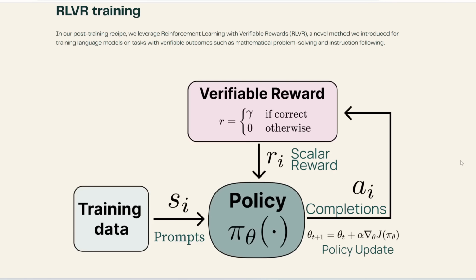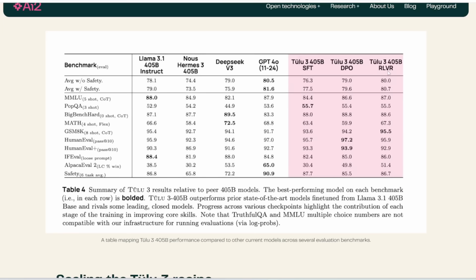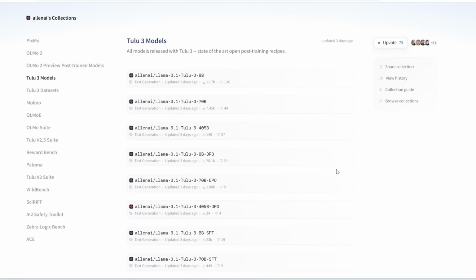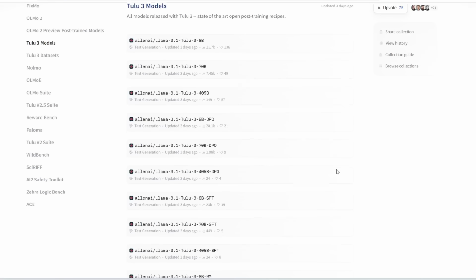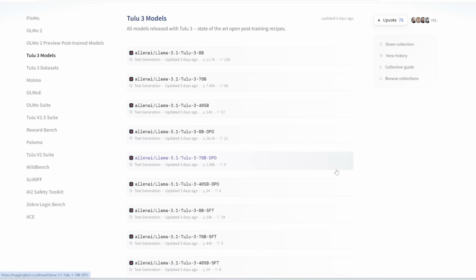And this is very similar to how DeepSeek trained their R1 model. They also used reinforcement learning, and this is particularly effective at improving the model's performance on math and coding skills. Anyways, that's what RLVR refers to over here. This is reinforcement learning with verifiable rewards. Now, like I said, this is completely free and open source. They've already released all the models on Hugging Face for you to download and run locally.